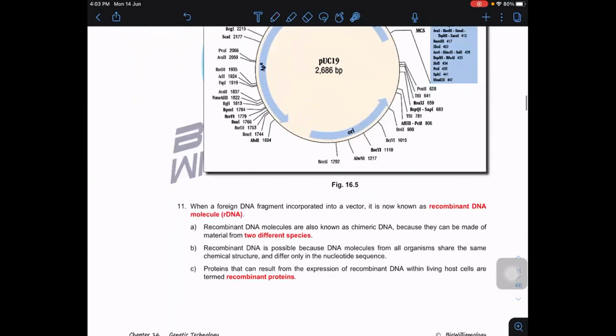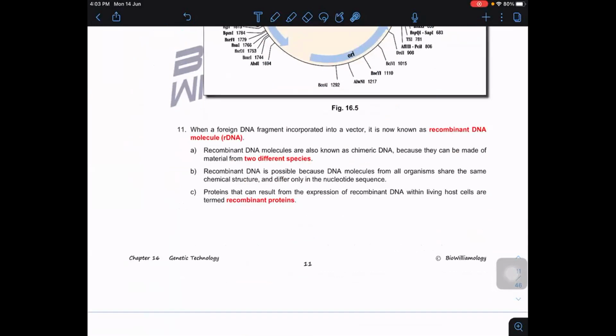Okay, so when a foreign DNA fragment is incorporated in a vector, we call it a recombinant DNA molecule, because it is combined from two different species. The protein that results from the expression of recombinant DNA, we call a recombinant protein.